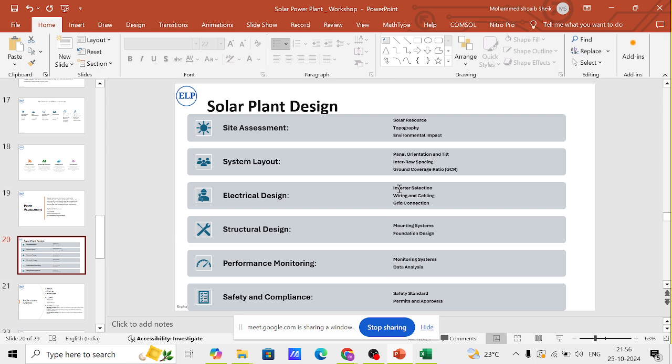I can't explain everything in the introduction part, but the wiring calculation, wire sizing, wire insulation, the grid connection, and what the transportation would be, everything will come under the electrical design. Structure design is a completely different scenario.